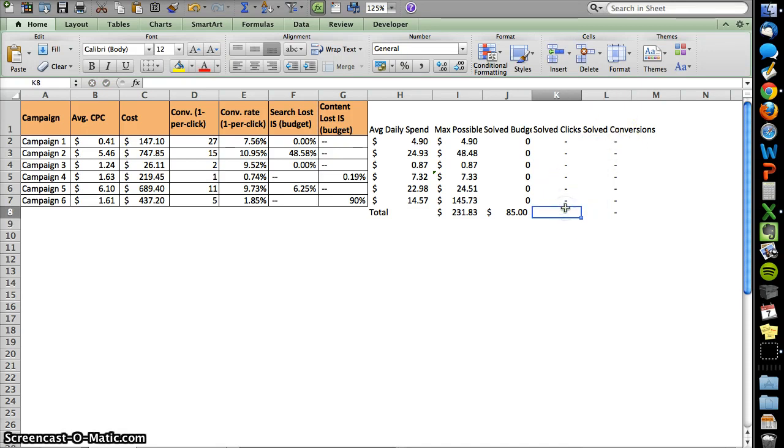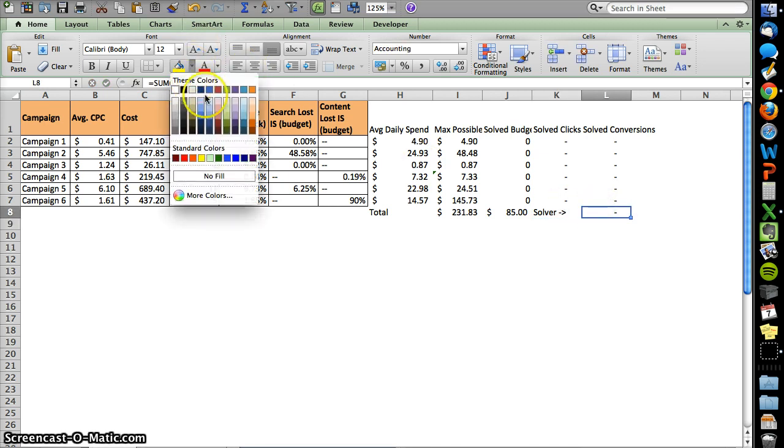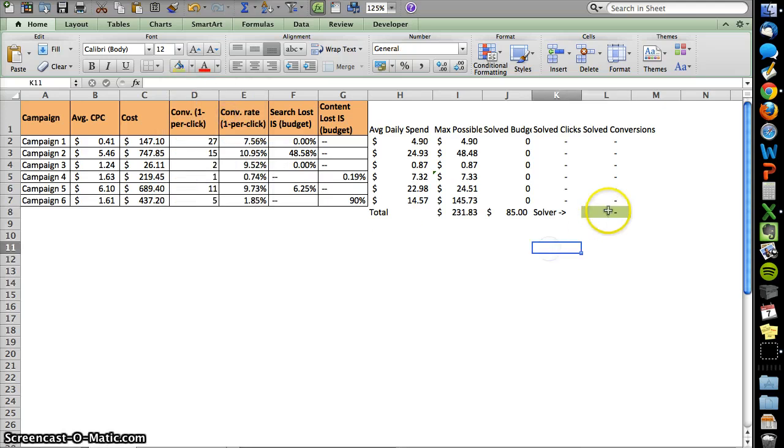And I'm just going to put this as our total, just really obvious for you guys, that's the one Solver is going to work out for us. So what we're going to try and do is maximize this field right down here, the total number of conversions in a day, by changing our budgets around.